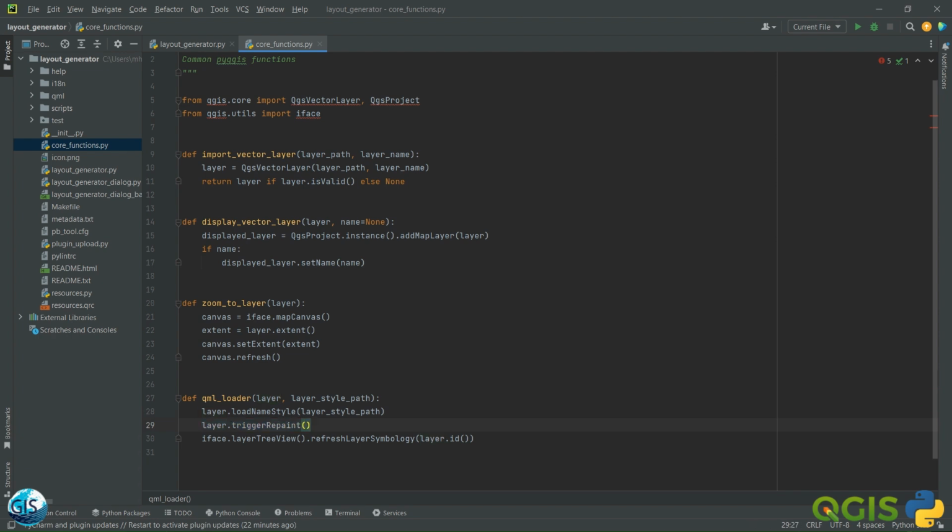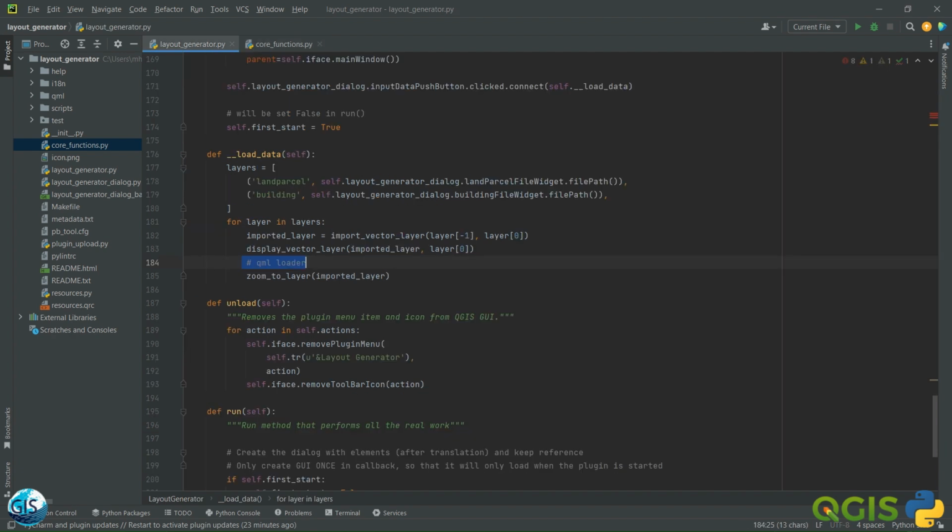And how can I find the layer from the iface? From the iface, just go and call this function. After that, refresh the symbology for which layer? The layer which has this ID. Then I think it's fine. Then here we should now call our QML loader.